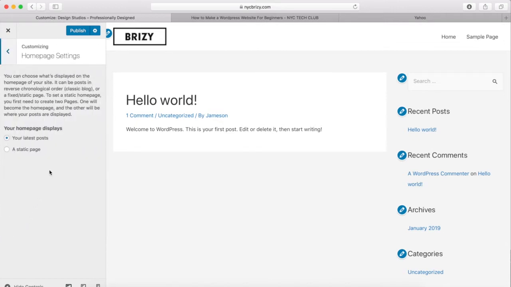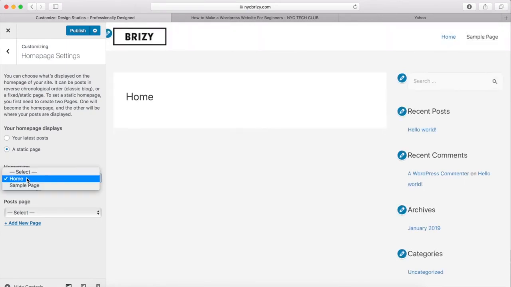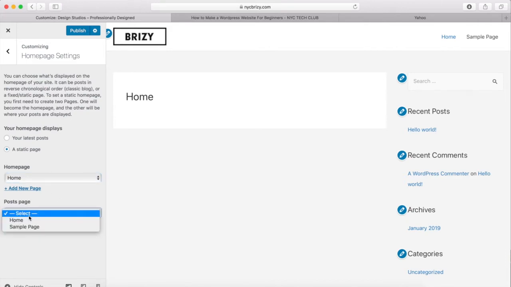And what I want to do is set the homepage. So I'm going to click on a static page right here and then go into your drop down and select the homepage that you just created. And if you also created a blog post page, you can go in here and select that. And what that's going to do is set the homepage and the blog post page. So when someone goes to your website URL, they're going to go to your homepage. And then when someone goes to the blog post page, they're going to go to your blog page.